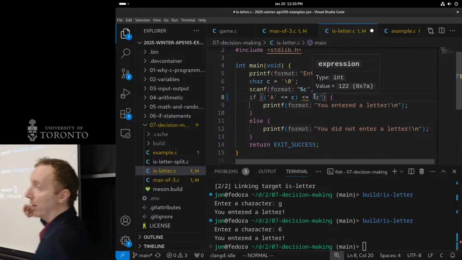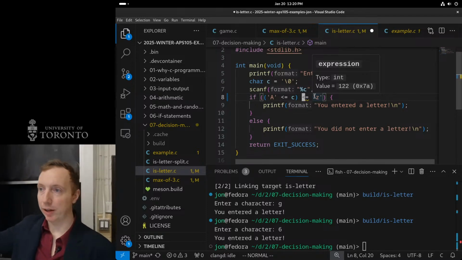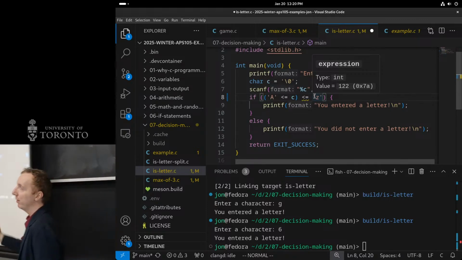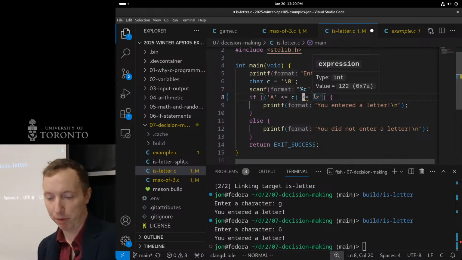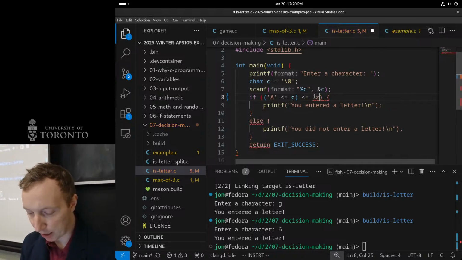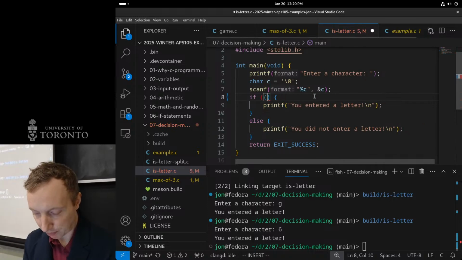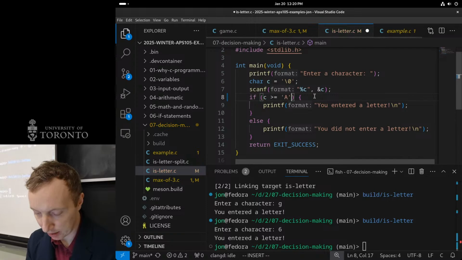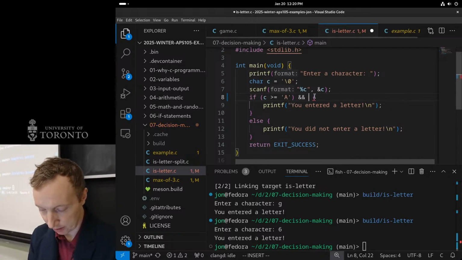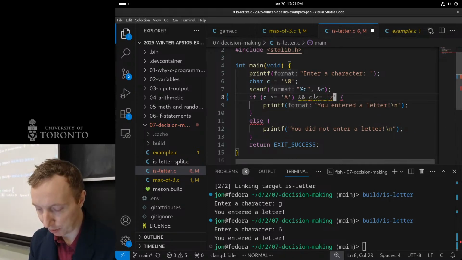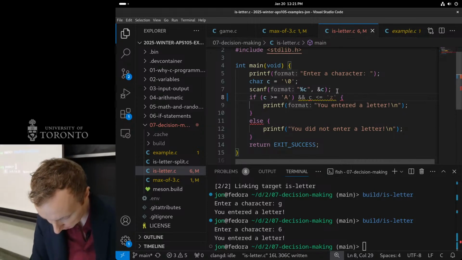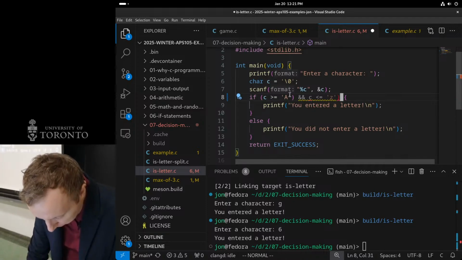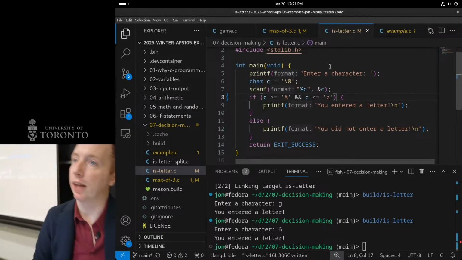Because that's how the binary operators work, if I want both of these things to be true, so that's usually what math means, I have to use the AND operator. So I have to actually rewrite it so that I make sure C is greater than or equal to A and C is less than or equal to lowercase z. And sorry, I missed a bracket. So something like that.